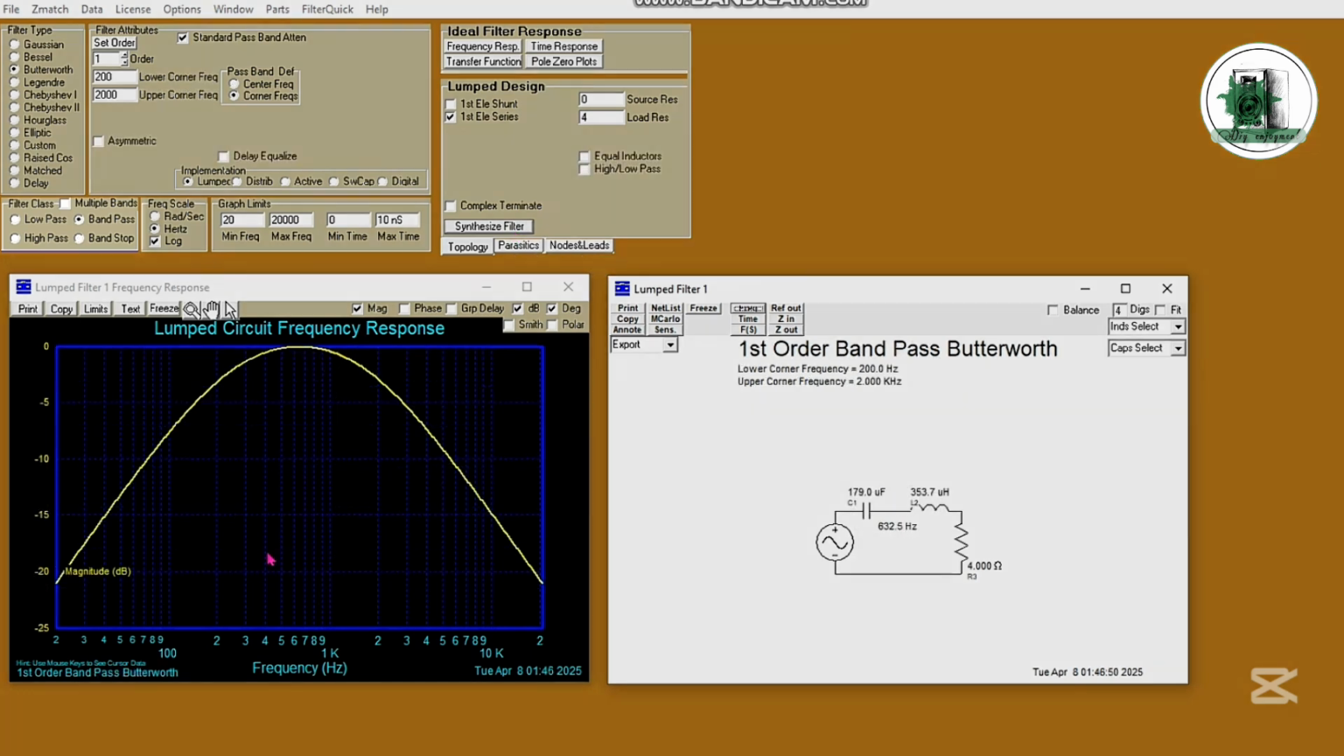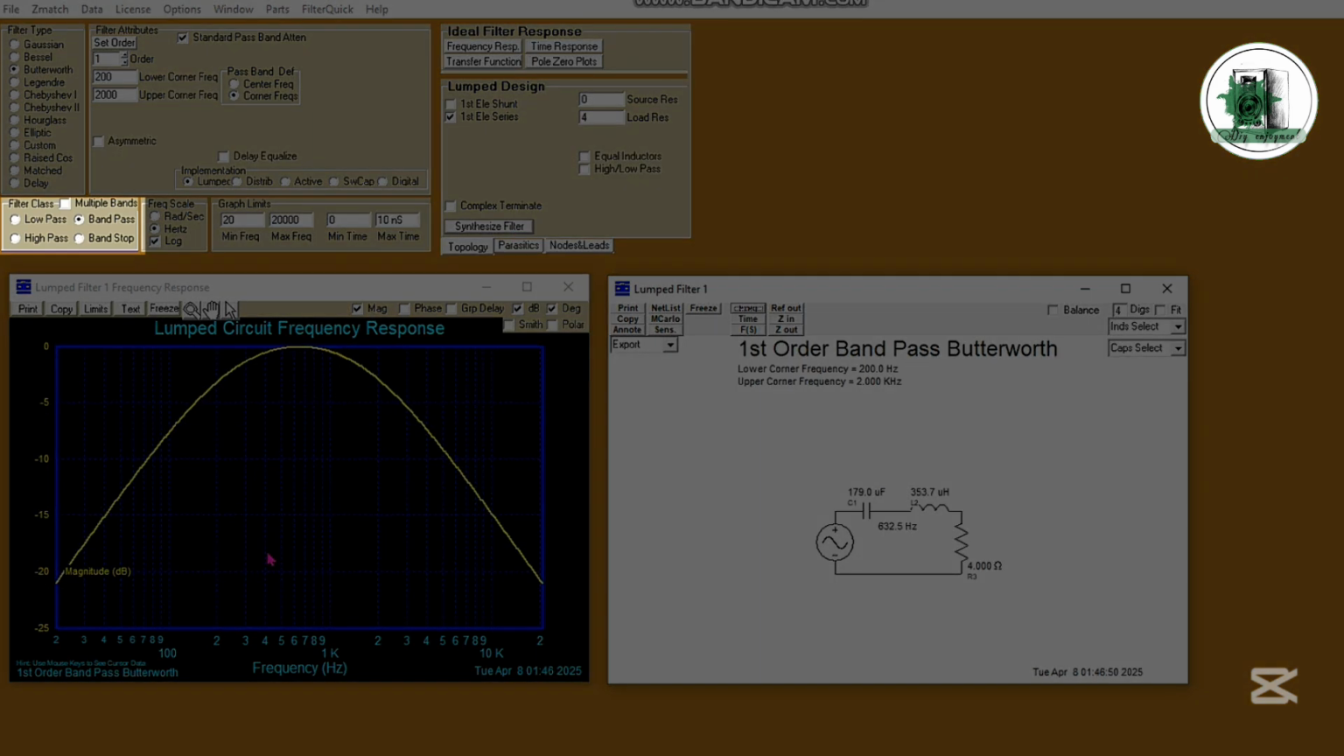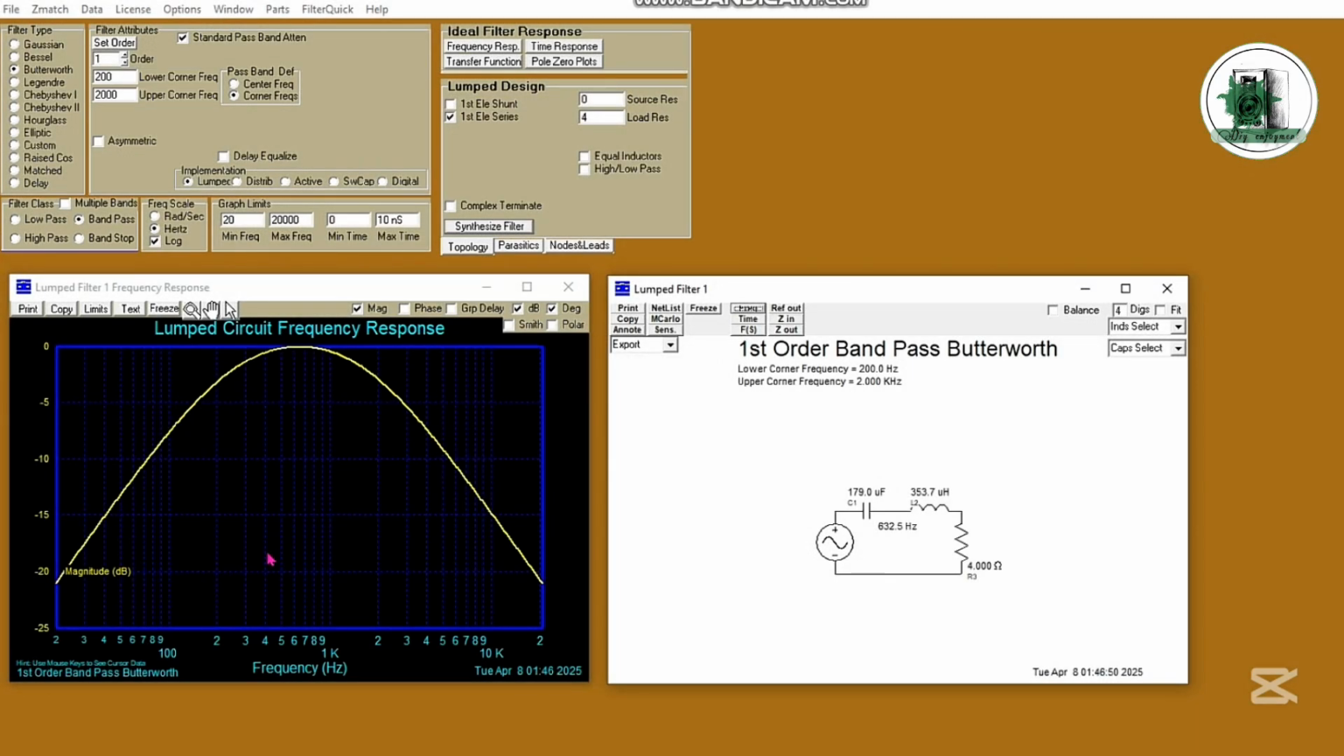Now let's look at a band-pass filter, which is simply a combination of a low-pass and a high-pass filter. Typically, the higher cutoff frequency is around 8 to 10 times greater than the lower cutoff. For example, you can choose 100 Hz and 1000 Hz, and the same slope explanations apply here too.